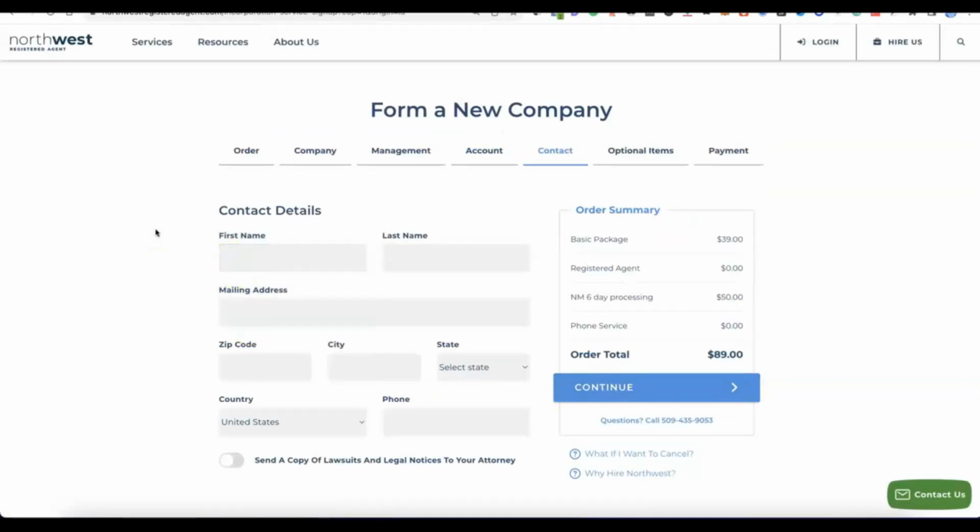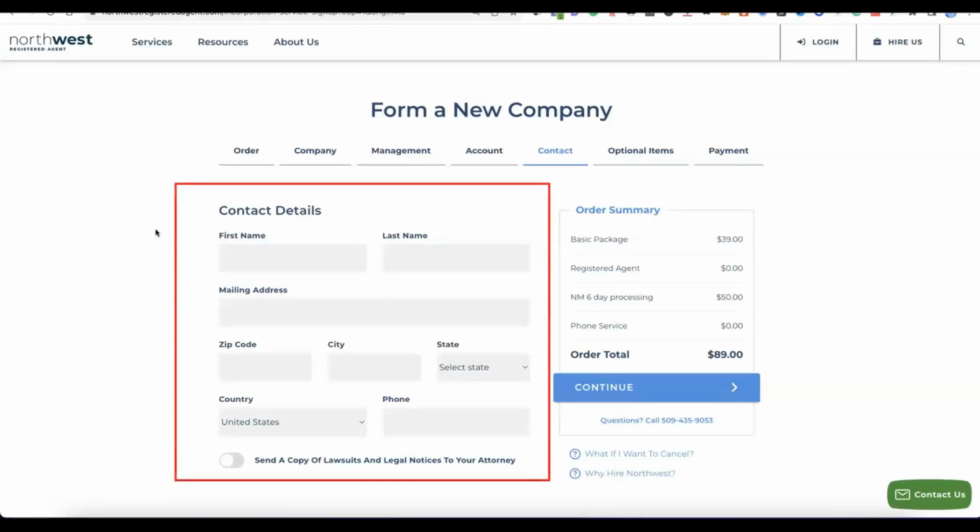So the next thing I'm going to do now is the contact details for the account I'm creating. So I'm going to enter the name and the last name, the mailing address, zip code, city, then select the state and select the country.